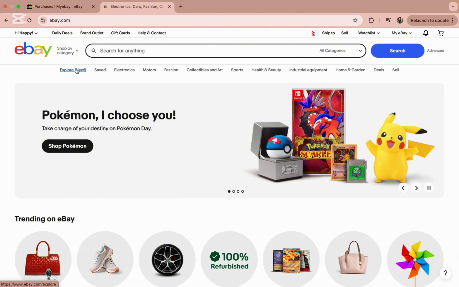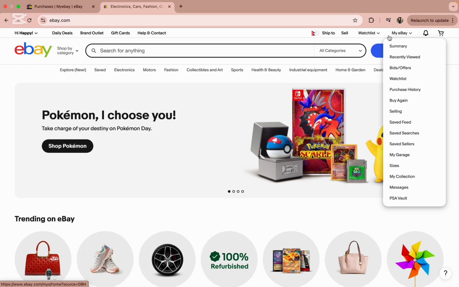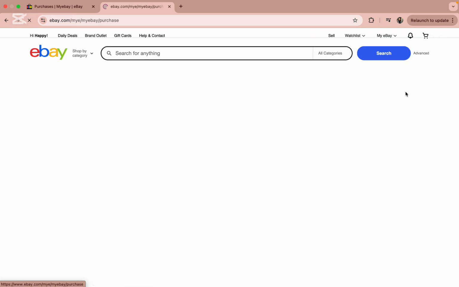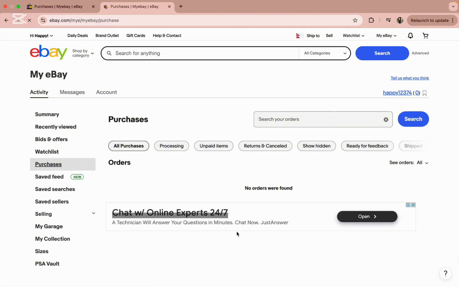Now you need to simply log in to your account, and once you have logged in, you can find this kind of interface where it is written My eBay. Now from there, simply go to your purchase history. Here, all the purchases that you have made to date will be listed.